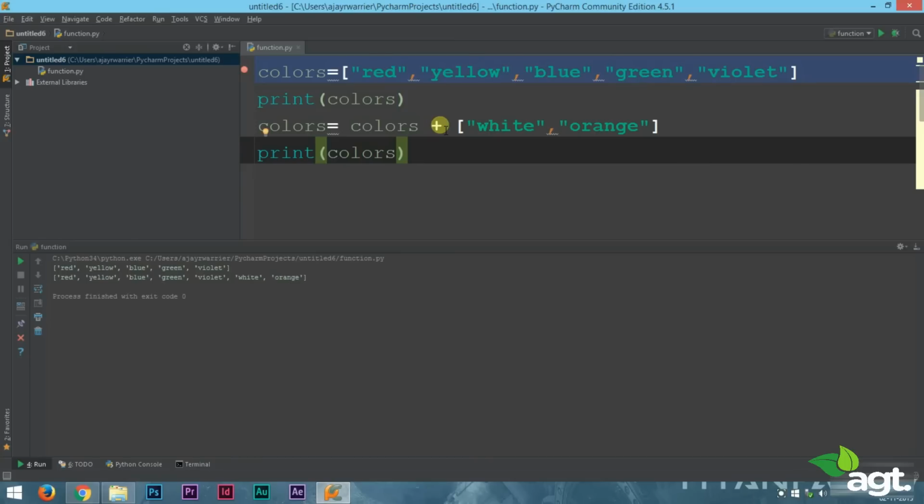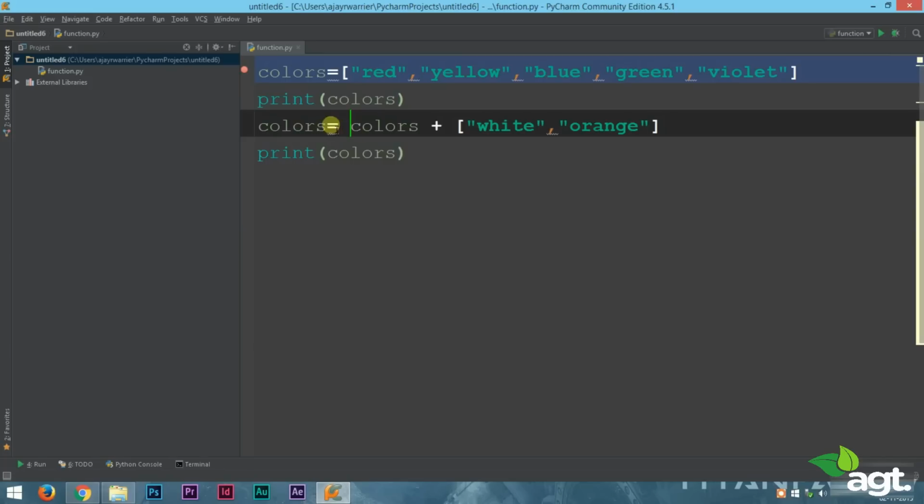That means by using the plus operator, you can add more elements to your list. What this line of code does is update our variable colors to colors plus, that means the elements already inside the list, plus two new elements, white and orange. So the plus operator can be used to combine the elements of a list. Just like in our string operations, where we combined different words using the plus operator, we can combine elements of a list using the plus operator. Very cool, isn't it? So that is all about operations on lists.